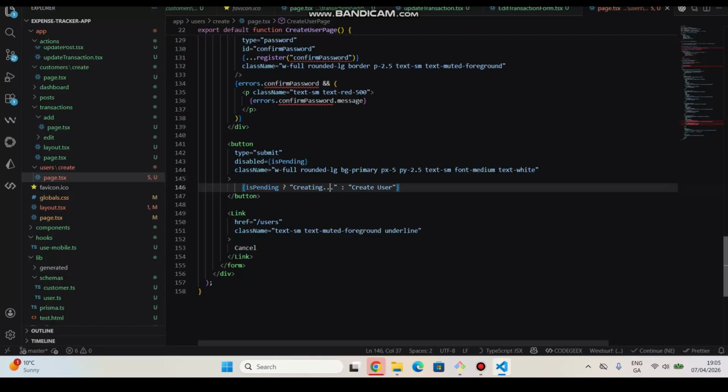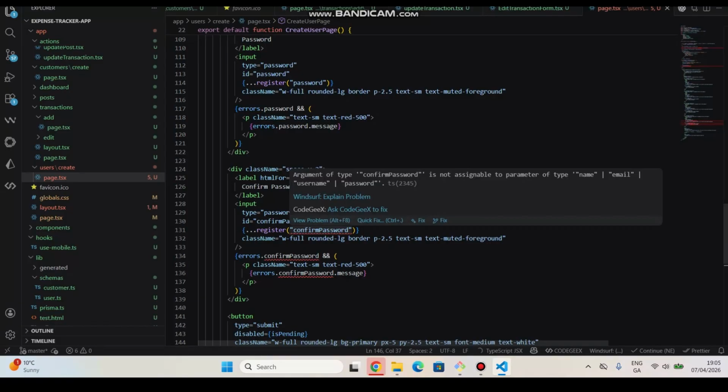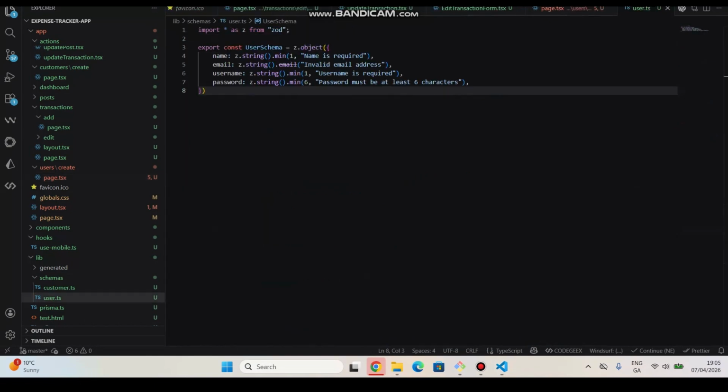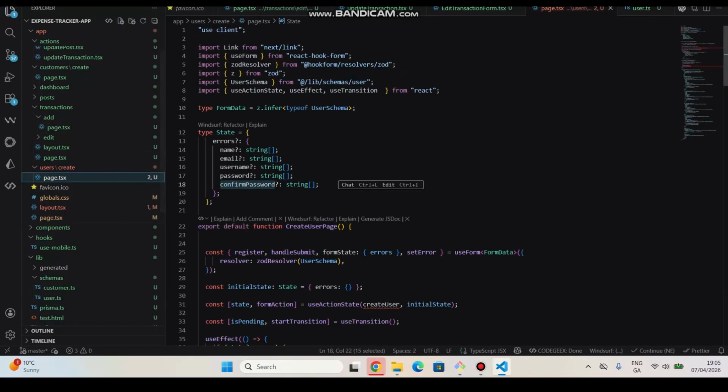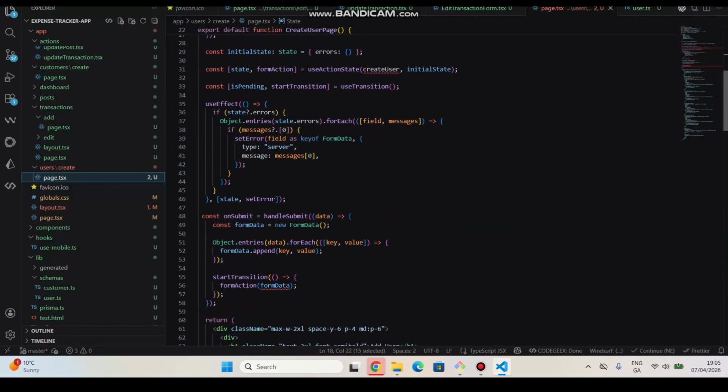Now let's see why the confirm password is not working. If I click on this, name, okay. In the user.tsx, we also have to put the confirm password. Okay, and then we save this. And now let's go to our users page.tsx file and see. Okay, we can see that the error message is gone.